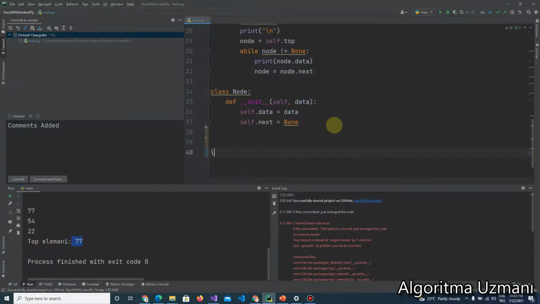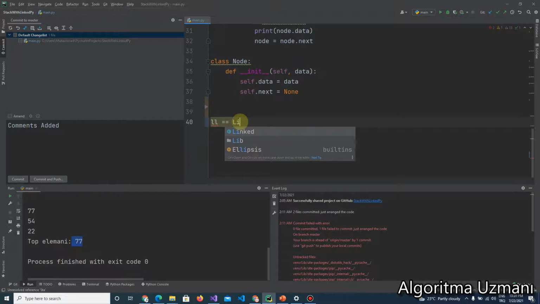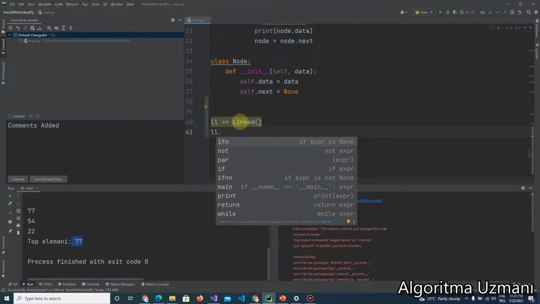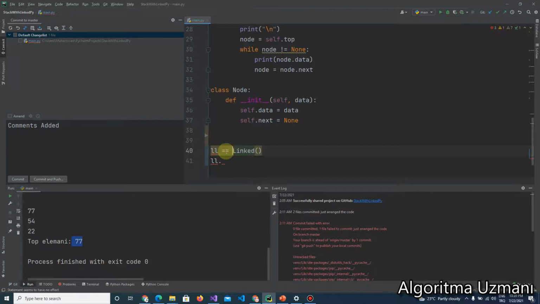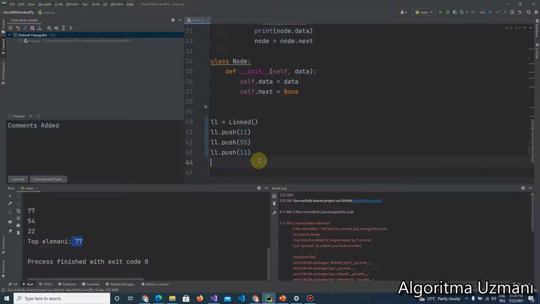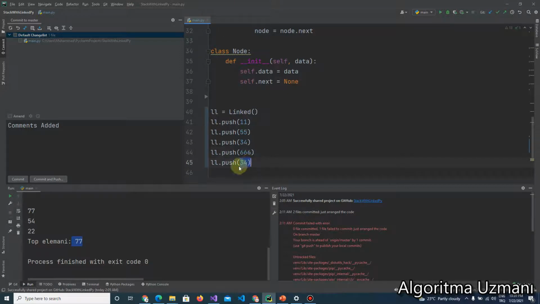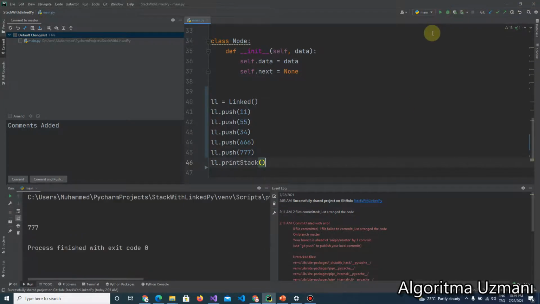Let's try it. Linked. Let's push some items here, 555, 666, 777. Let's print it and check the data. Oh, we have some trouble here.